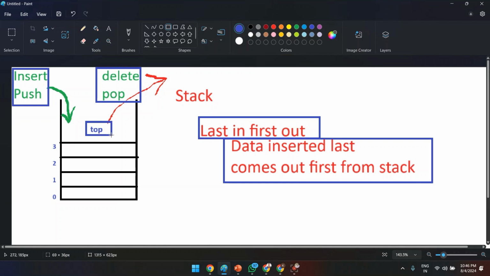Apart from that, the last point I told you: the place where we are performing insertion and deletion is the top. So remember this one. Okay, so elements we can store like this.